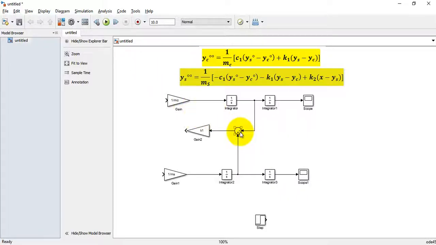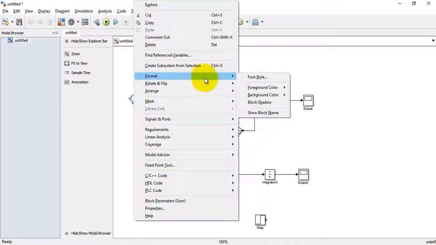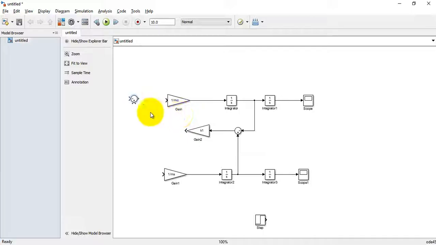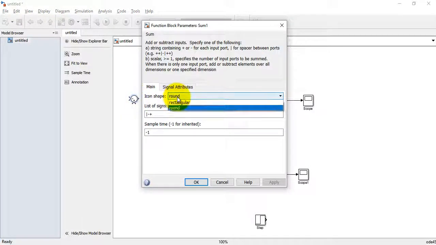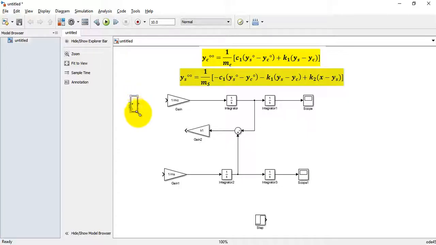and I will add another sum block. Right click and I will flip. I will change the shape of this block to rectangle. And plus plus. Now OK. I'll expand this. Again, looking at the equation, we have to sum c1 times ys dot minus yc dot plus k1 times ys minus yc. So I need to make k1 times ys minus yc.